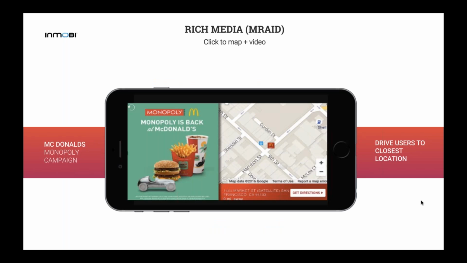Another example of rich media using location is this McDonald's example. So a video plays at first, and then it actually takes you to the closest McDonald's location of where you're currently located. So as you can see here, it says get directions. It takes me to where I'm standing, basically, and will give me directions to the closest McDonald's. So this is in San Francisco. If you want to drive users into a store, this is a really effective method.